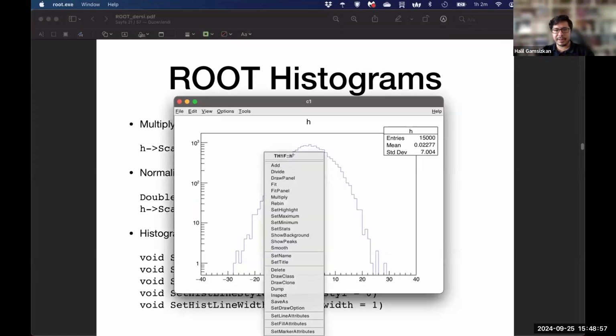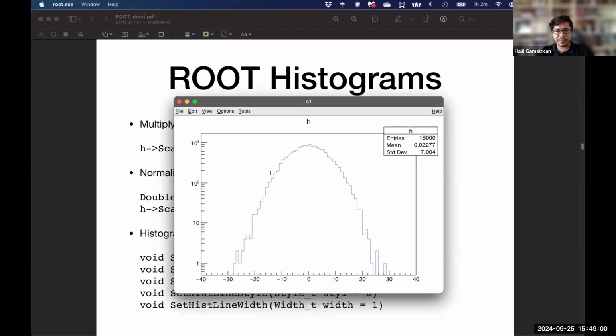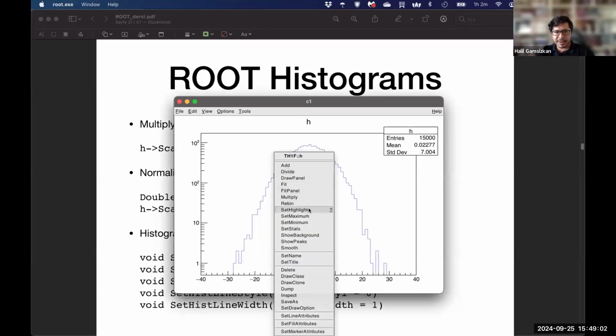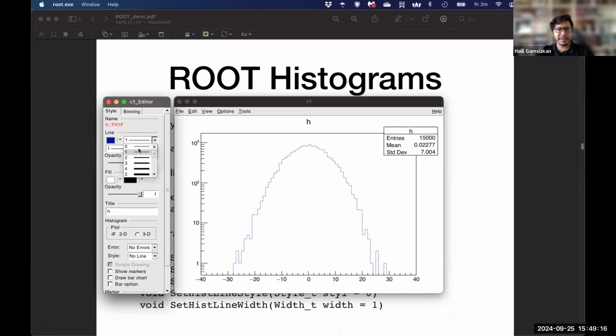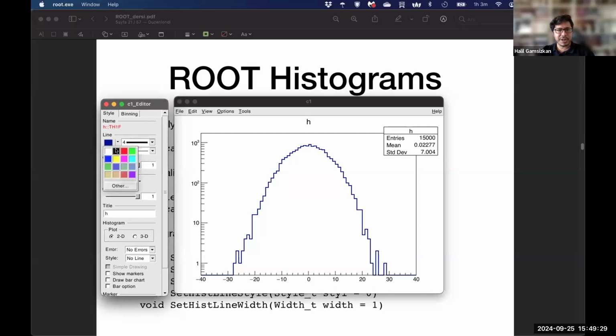Here, I just wanted to see if I can do it here. Set line attribute, set fill marker attribute. There you go. Line. You can make it thicker. Like this. You can respond quickly and change its color. So you can also do this interactively.